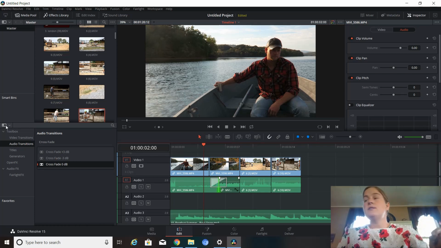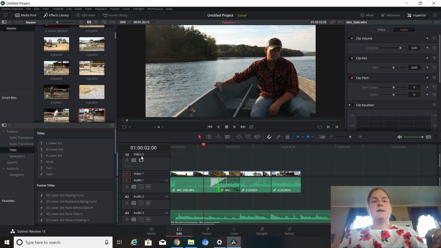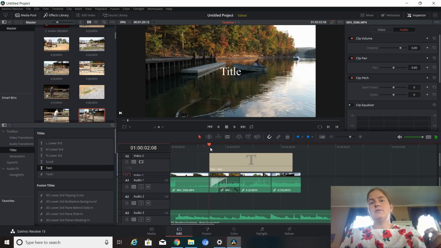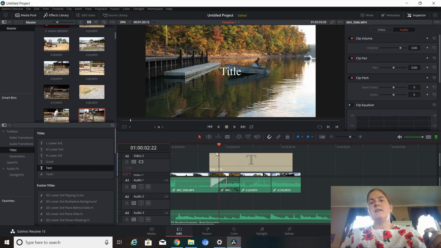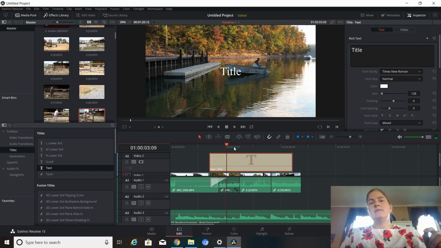We're going to go down here in the toolbox over on the left-hand side and click on titles, and this is how you add text. So if you scroll up here, I do have another layer for video 2. You just drag a title. Just go down here, drag text. This is just a normal one that I use. Drag it over top of your video, and now when you drag your cursor bar over it, your lettering will be there. So now your title is on top of your video.